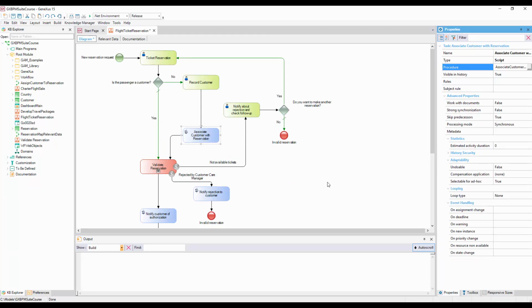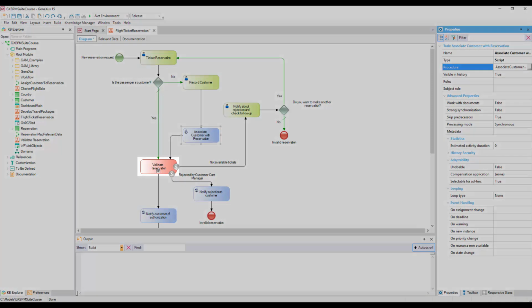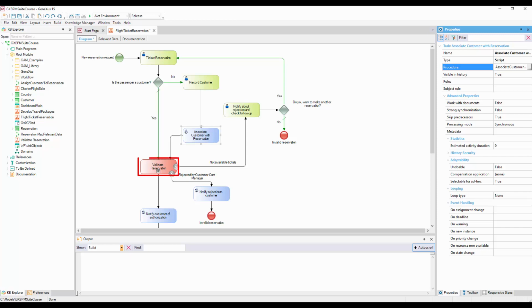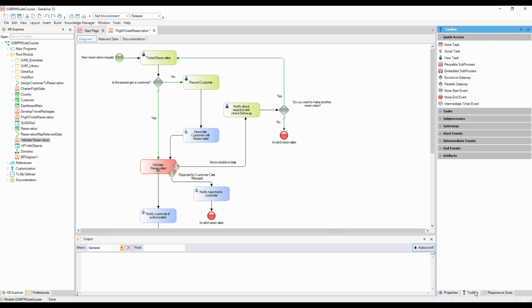Back in our diagram, we can see that following the execution of the Associate Customer with Reservation task, or also in the case where adding the passenger as customer was not necessary, we must validate the reservation by means of the Validate Reservation subprocess. Taking a close look at the symbol of the subprocess we selected in the modeling stage, if we compare it to those in the toolbar, we will see that we used a subprocess of the embedded type.